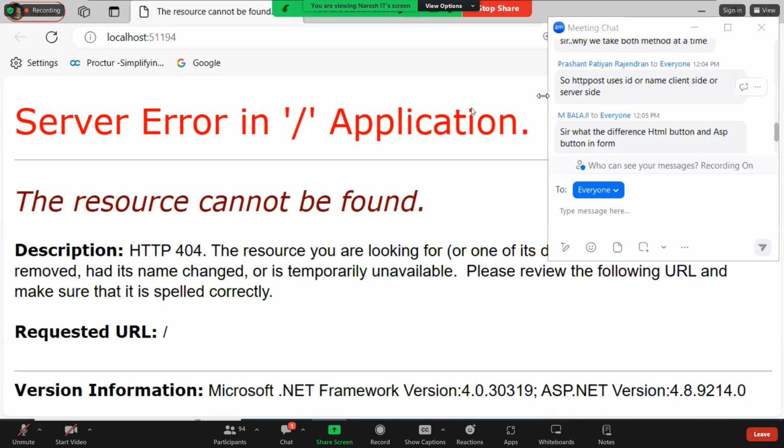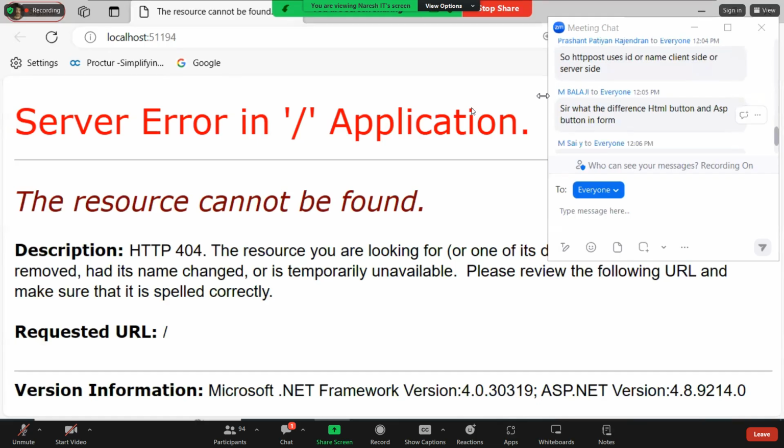ID is to access the control on the client side. Name is to access the control on the server side. Getter, poster, that's none of your business. Simple common sense here. What is it? ID is for referring to the control in the client side. Name is for referring to the control in the server side. That's it.